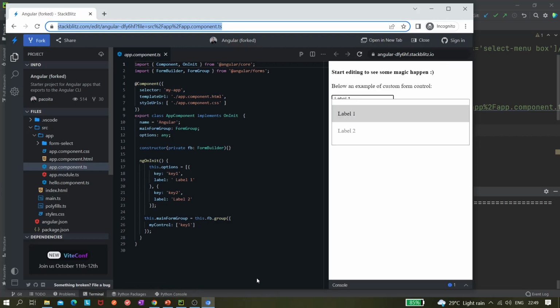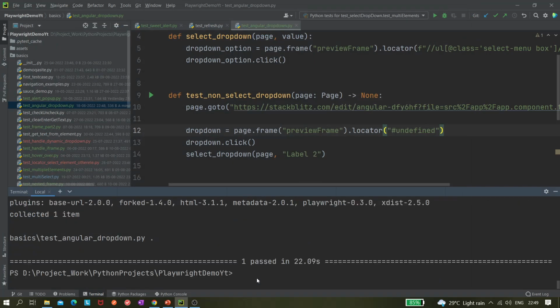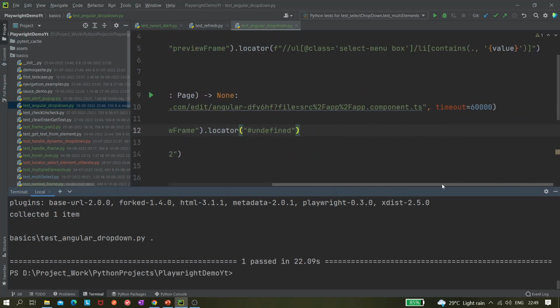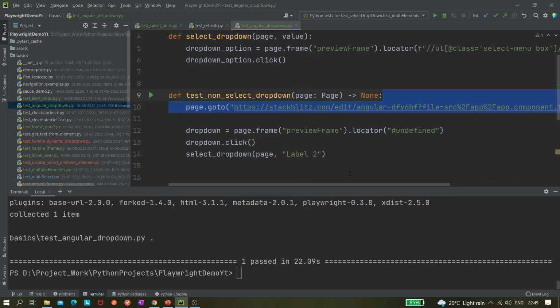Okay, now it's loaded. So it actually worked, that 60-second timeout. So if your page is taking more time to load, in that case you can try this timeout equals to, I mean, you can just increase the default timeout. Okay, so it passed, right? So we have successfully refactored our code.